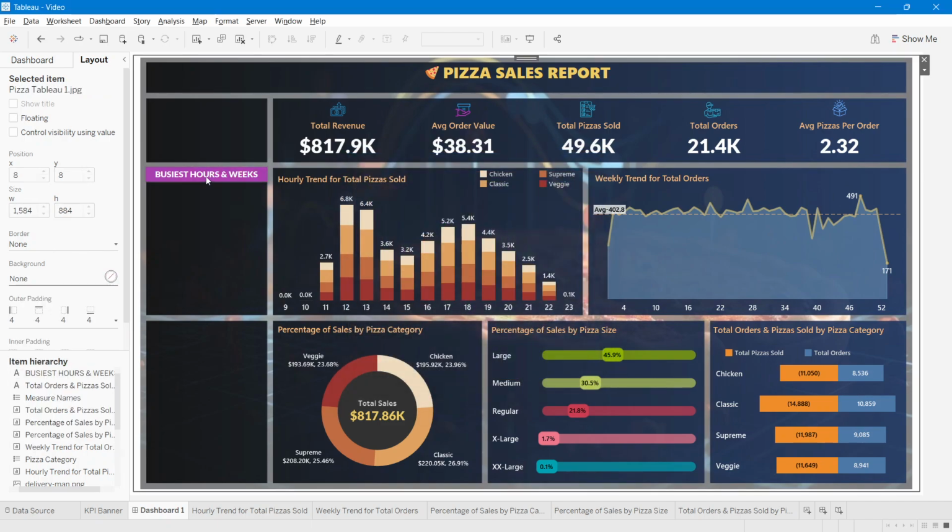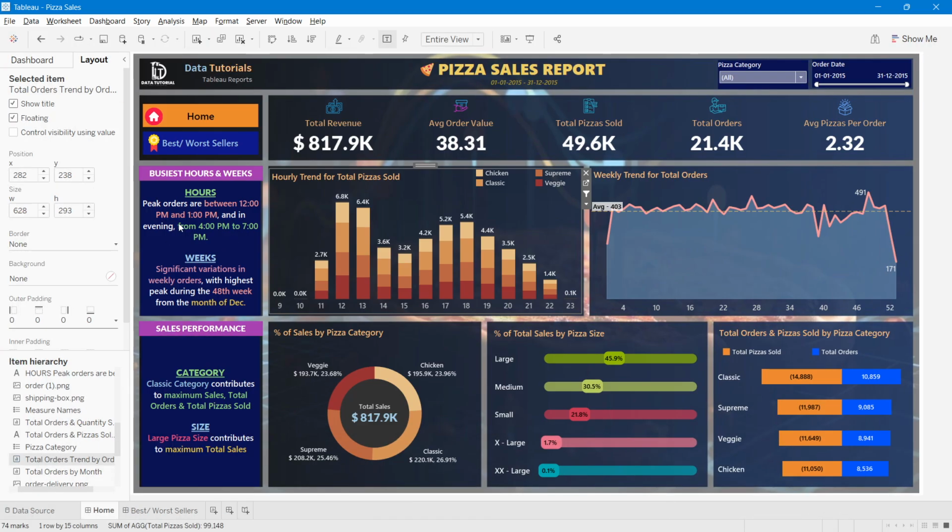Okay, perfect. And now next what you have to do is take one more text box over here and add this. So what I have added here is for hours, you can see peak orders are between 12 to 1 p.m. and also in the evening you can see from 4 to 7 p.m.